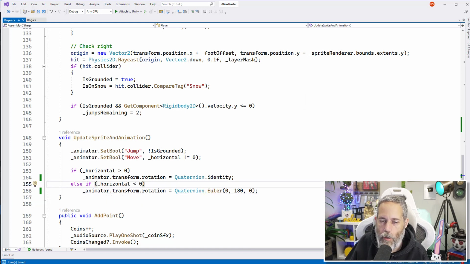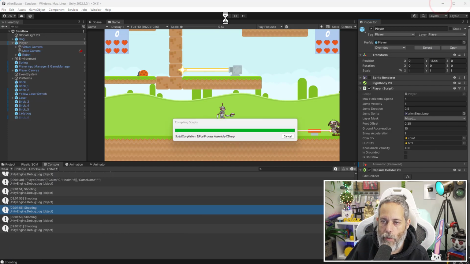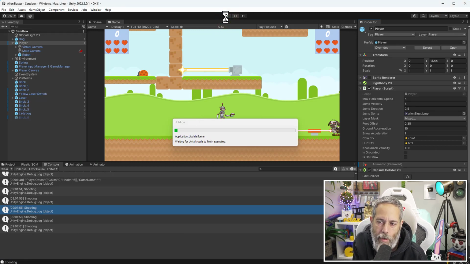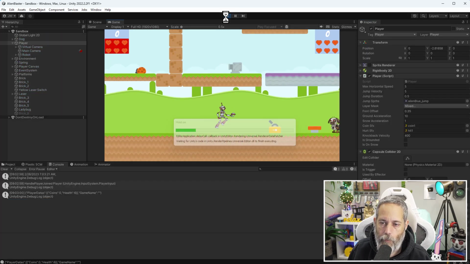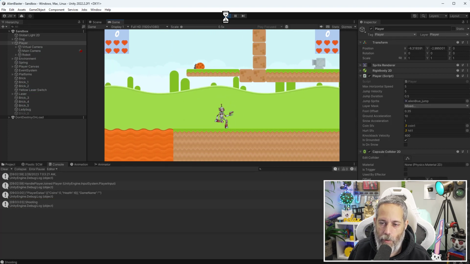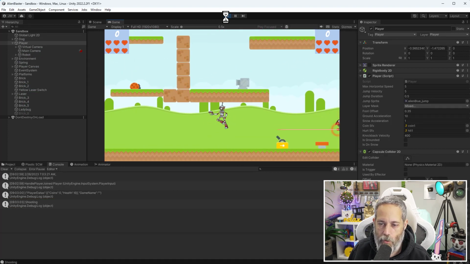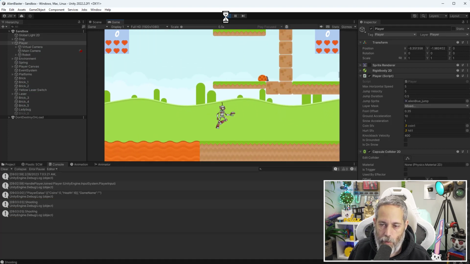Now we'll have an animator that flips back and forth. Let's see if that works. Jump back in, press play one more time. We should be able to run back and forth, have our character animate properly, and look pretty cool, I think. Let's see. So he runs to the left, runs to the right. I can jump. Everything is looking pretty good.